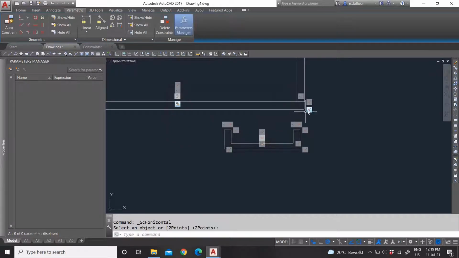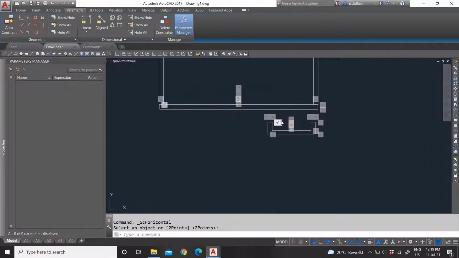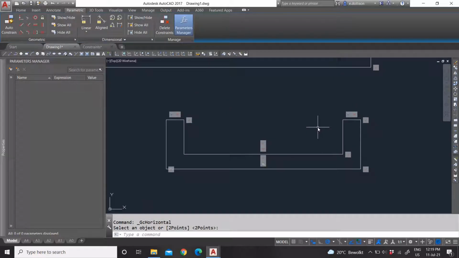Let's see if this one is the same thing here. So that's what I say: there are many ways to constrain, and basically, if you do one, maybe the other won't be necessary. So it depends on what you like to do.